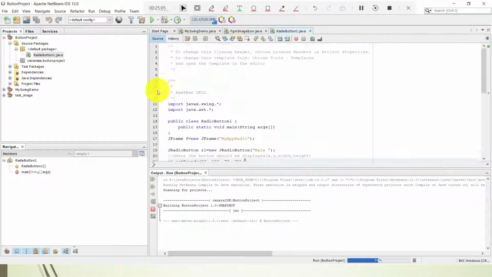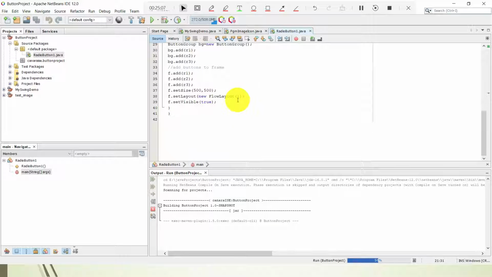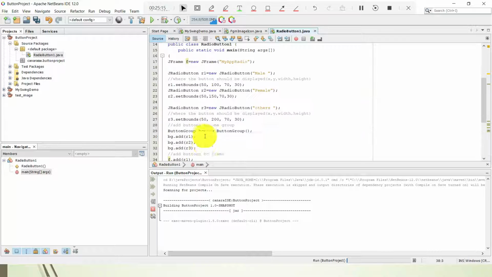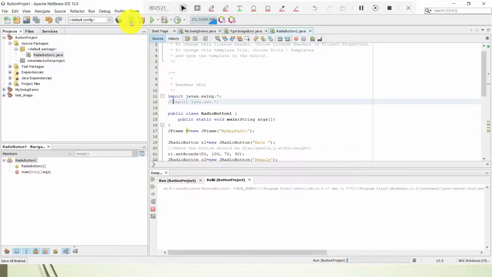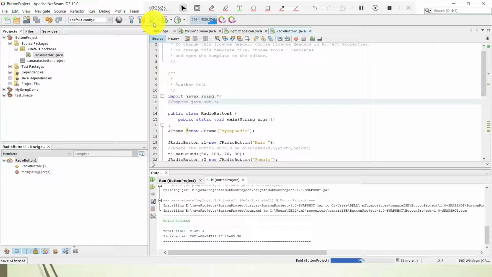So we can see in the program here we have used the flow layout, so that is why it is coming one after another. Now what will happen if I comment it? When I comment it, this is not required, so that is why it's showing in yellow. I'll build it once again for you and run it once again.